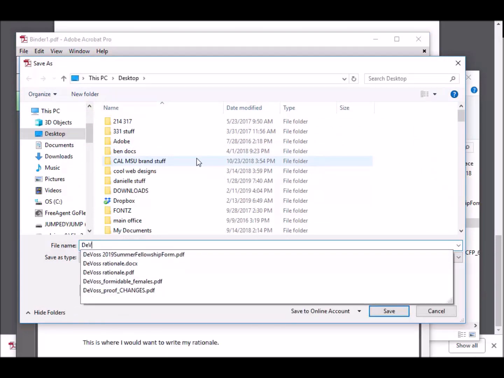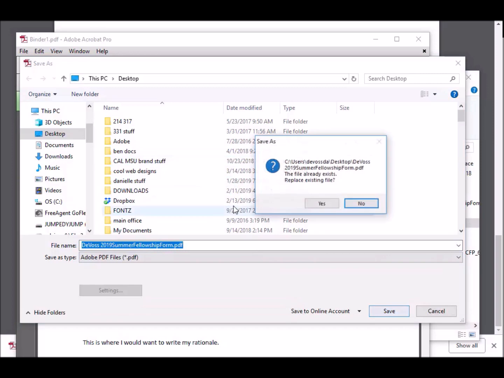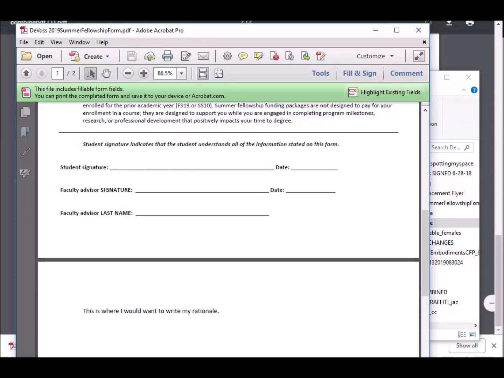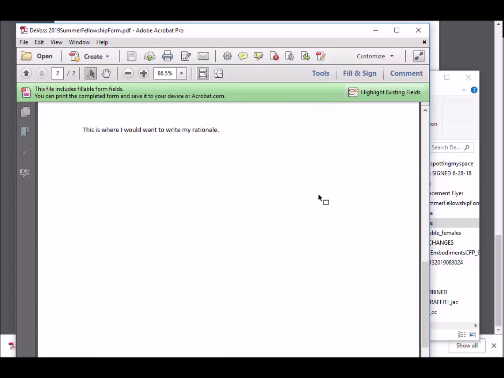I'm going to save this with the final name of the file I want to use, DeVoss 2019 Summer Fellowship. Click on Save. I want to overwrite that existing version, which is just the first page of the form. And now I have DeVoss 2019 Summer Fellowship Form, my completed form, and my complete rationale in one PDF that I can email along to Melissa.